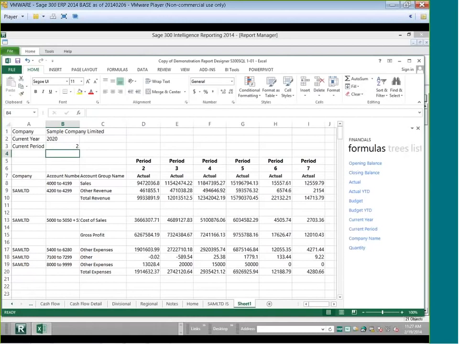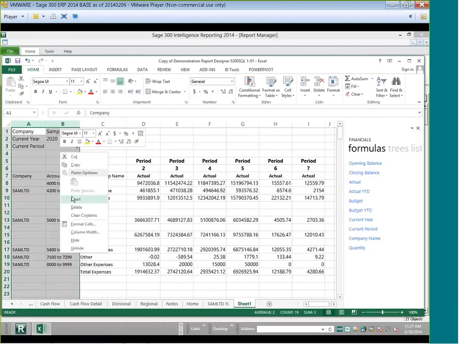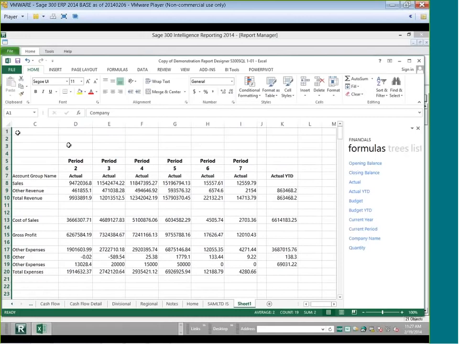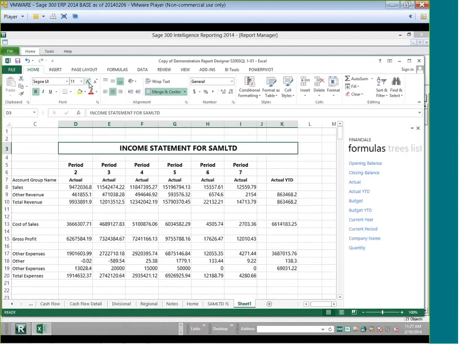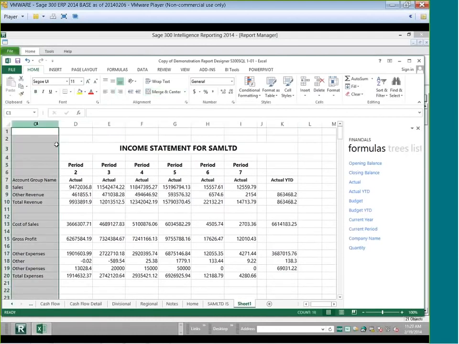Let's say that you don't want to worry about doing that, but you want to hide those and maybe put in a title for Sam Limited. You can simply do, let's start here, a title, merge and center, let's bold it, make it bigger, and we can leave that there.